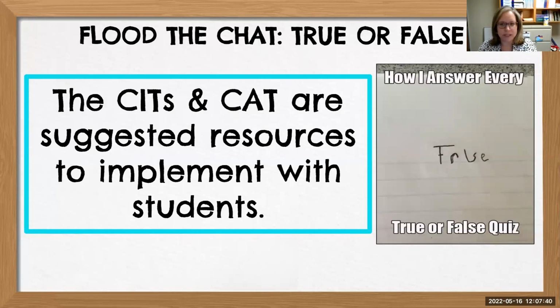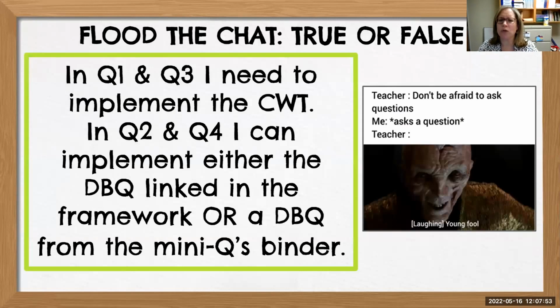So yes, you are the teacher of the classroom. You know your students best. You know what's working and what's not, and you might need to change what we have provided. The next statement: in quarter 1 and quarter 3, I need to implement the common writing task. In quarter 2 and quarter 4, I can implement either the DBQ linked in the framework or a DBQ from the Mini-Qs binder. All right, my Global Humanities 7 colleagues.